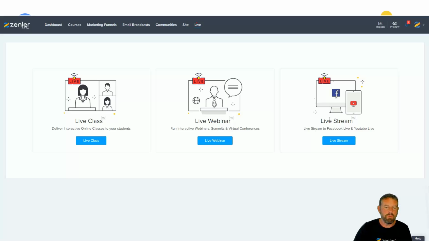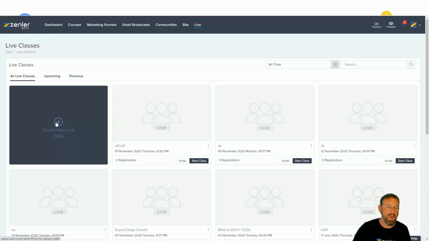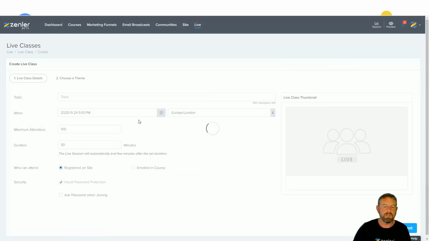So now what you're going to find inside of your live tab, inside of live classes and live webinars, is the feature of adding templates in here, page templates. So I'm going to go and create a new live class here, and I'm going to pick a topic, call it page editor, stunning themes and automation announcements.